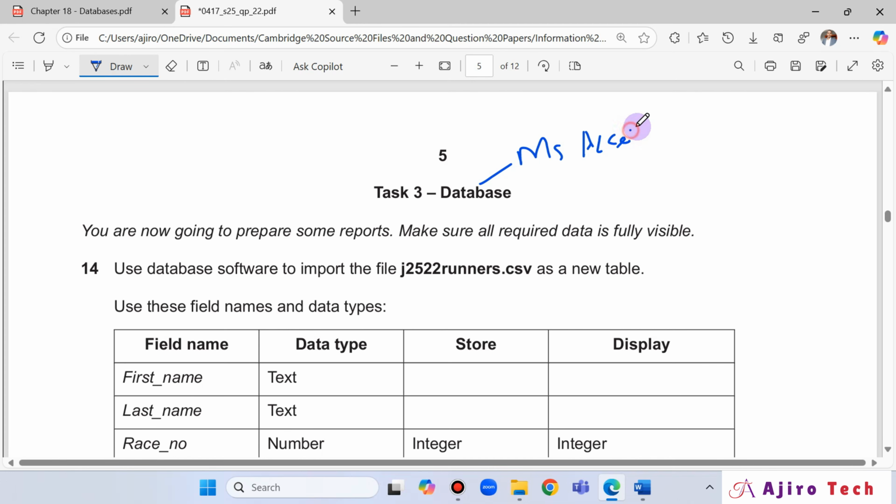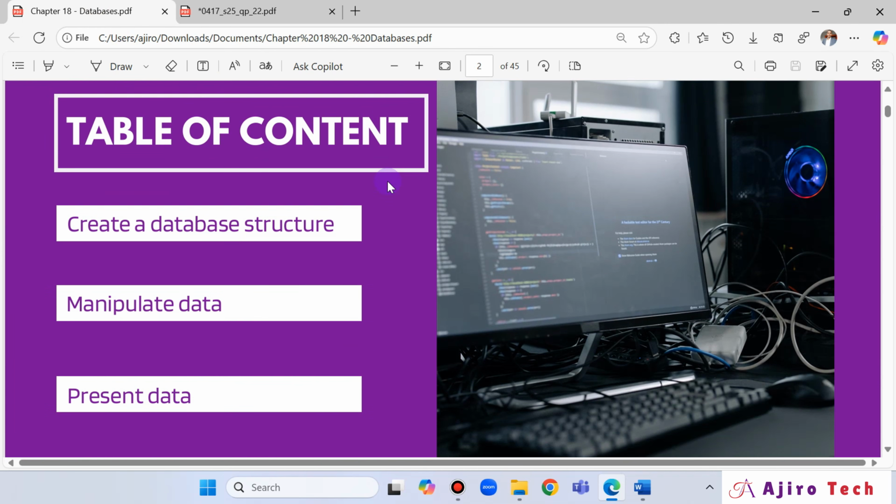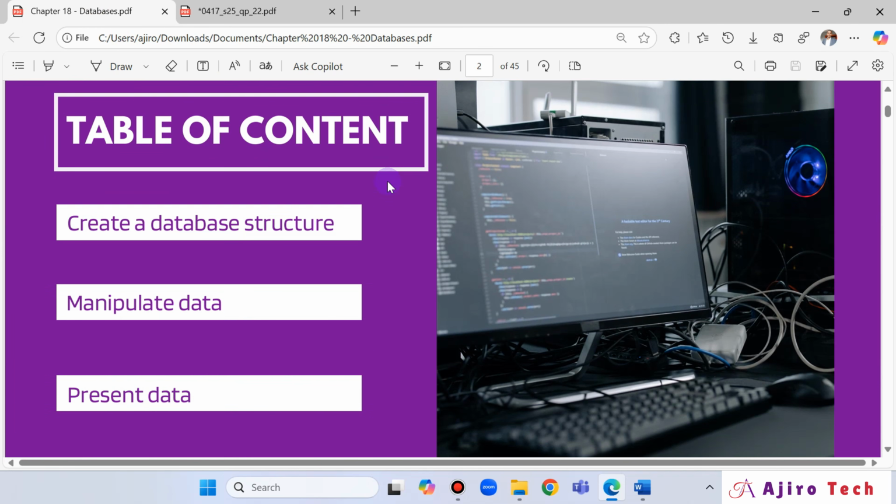Okay, this is Microsoft Access. And I have my slide here. If you go to my slide, you would have a detailed knowledge of what I'm talking about, right?